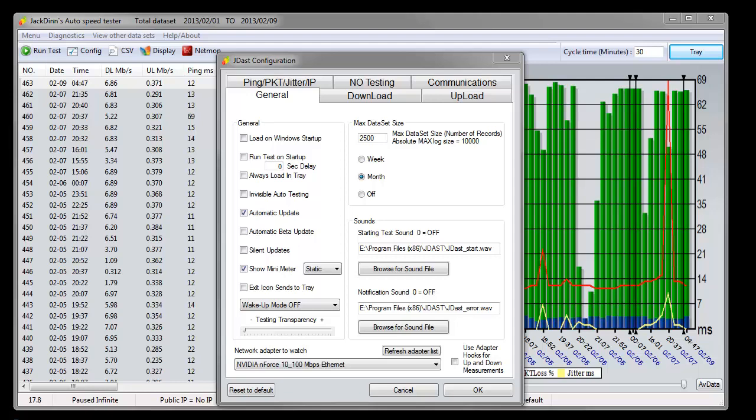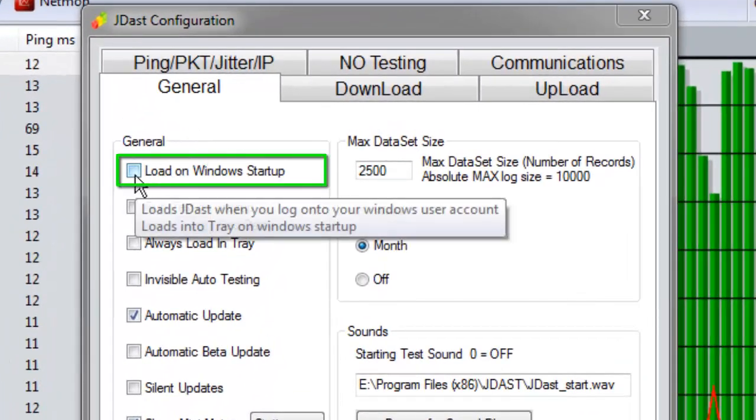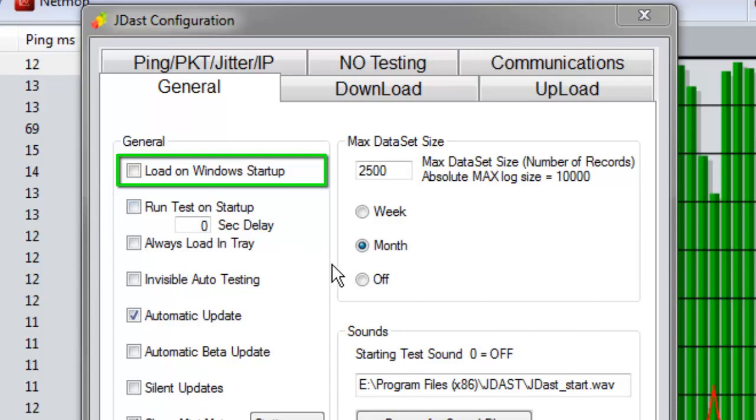Let's have a quick run through of the General tab. We've got the Load on Windows Startup. This will load JDast when you log on to your account. It loads it into the tray automatically.